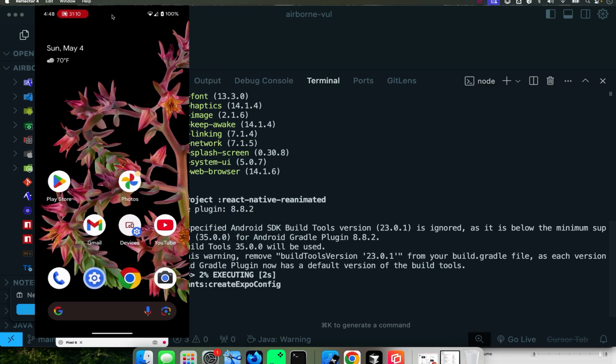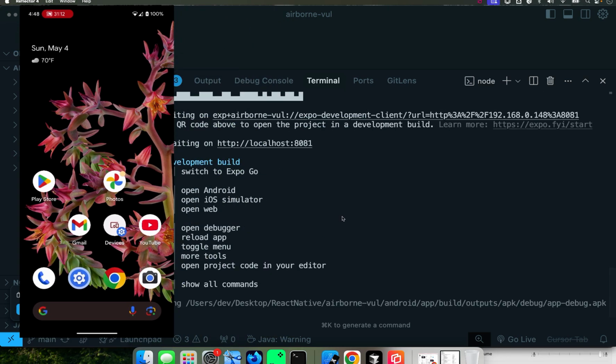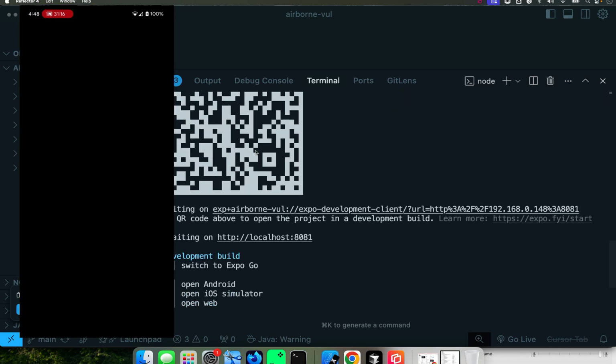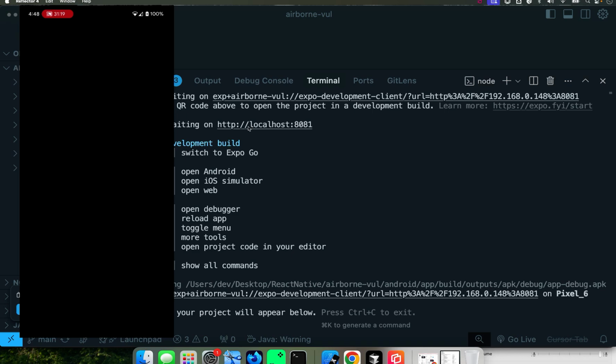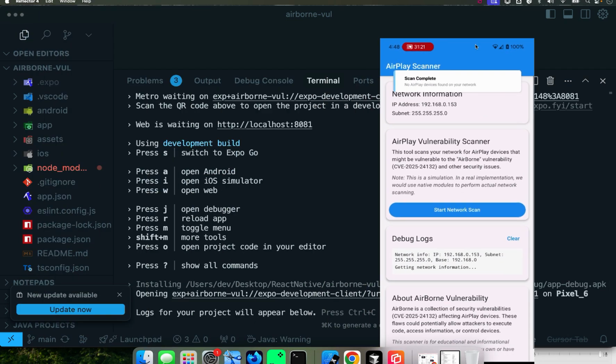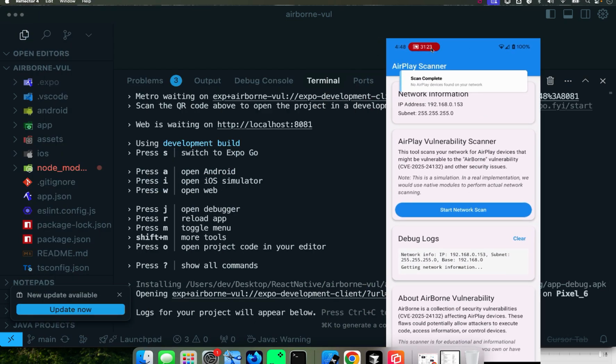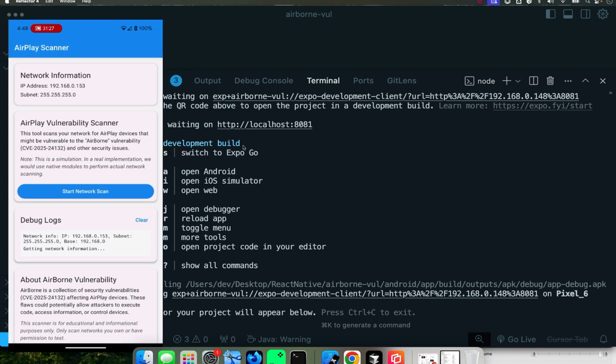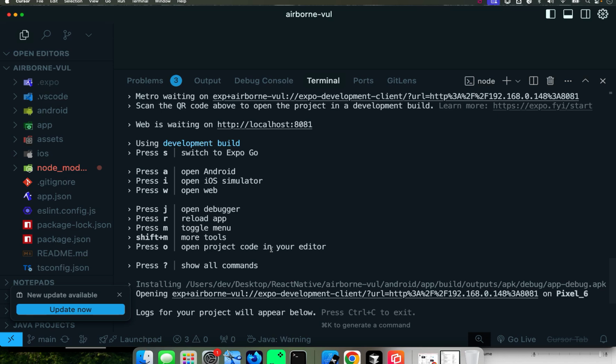And this is the physical device. As you can see, I went over these in my last tutorial, and it's using a development build. I'm going to show you how to get there. We're going to start in Expo Go first, and then I'll show you how to go into development build. That's the Android. Now let's do Apple.